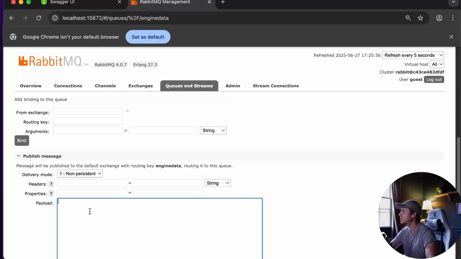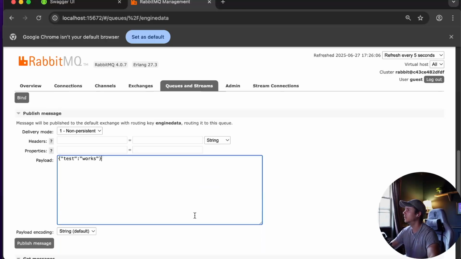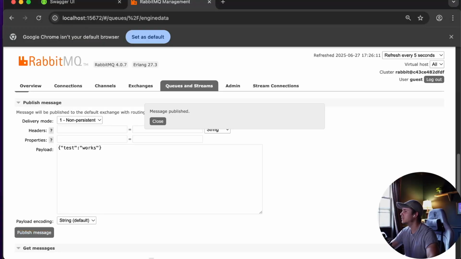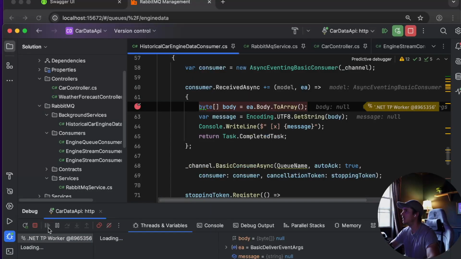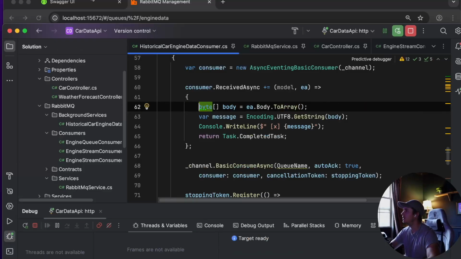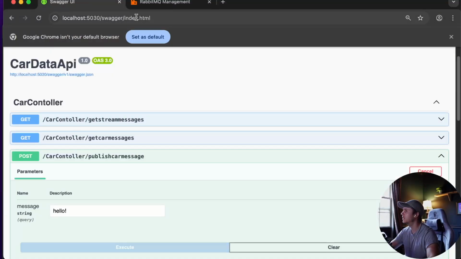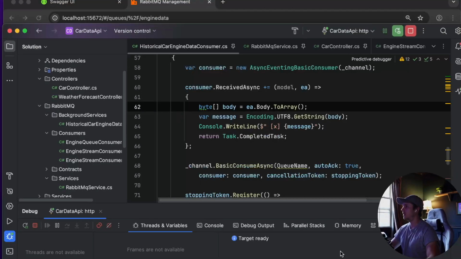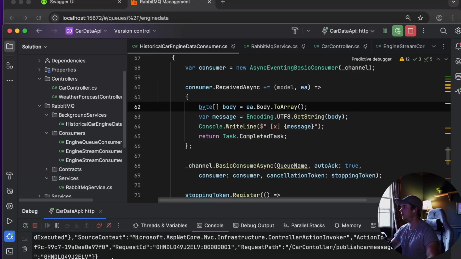So if I just spam it with messages, like test works, whatever you want to call it. If I just spam the queue with messages, you can see that it picks up every one. So let me just have this running. You could just have this running in the background. That background job is just going to process this and do what it needs to do.